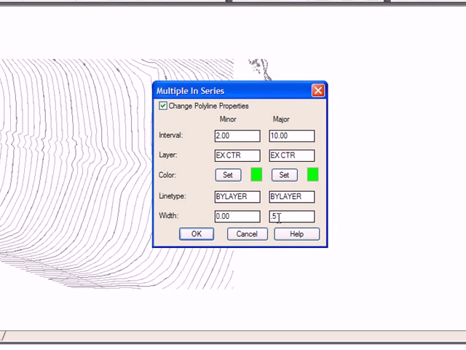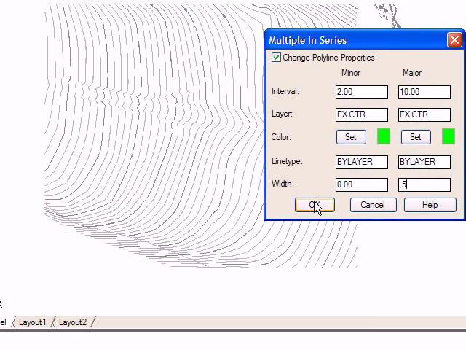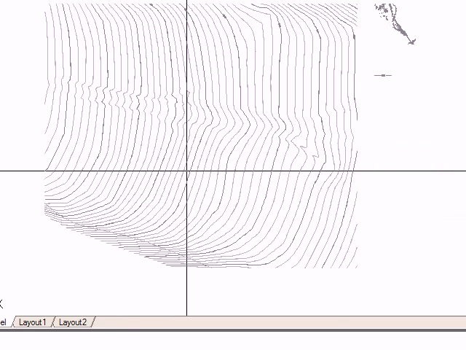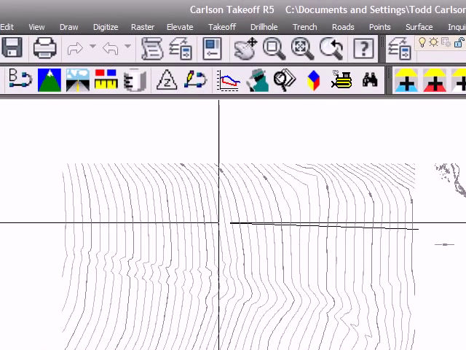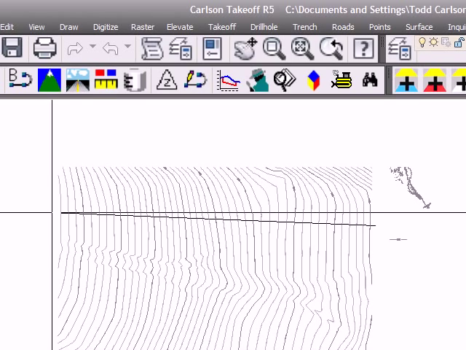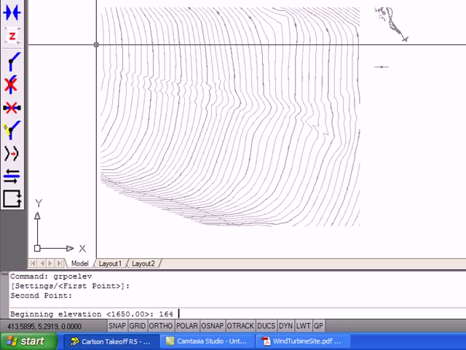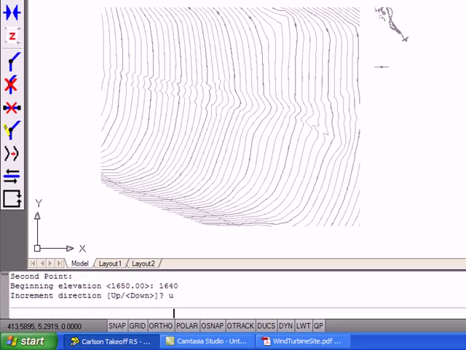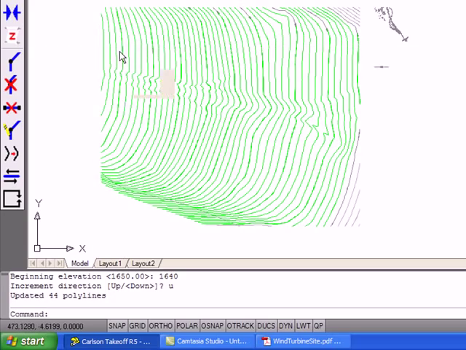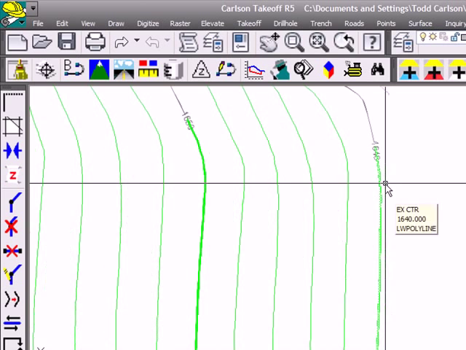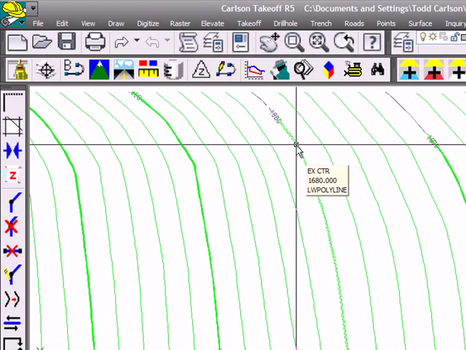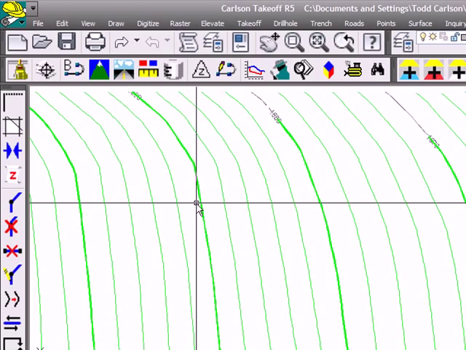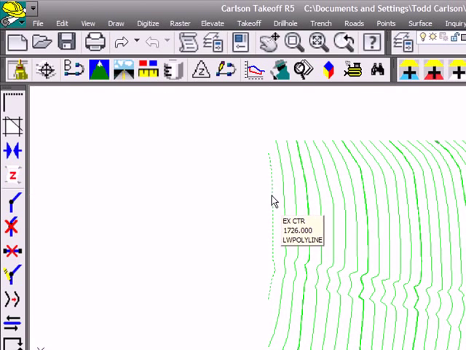Okay. So this is the width. I'm going to make the major contours a little thicker than the minor contours. So I'm going to say OK. Pick first point. So I'm going to pick a point to the right here. And these are all going up slope, so I can go all the way across. And that first elevation, 1640, going up in elevation. Okay, if I go over these now, this line work is elevated. So this first line, 1640, if I check this one, it should be 1680, 1682, and I can see I've elevated all the way across these contours.